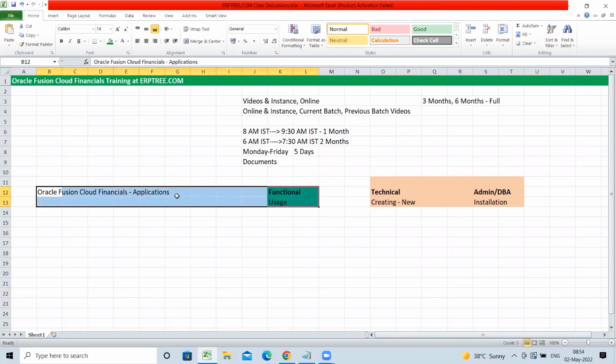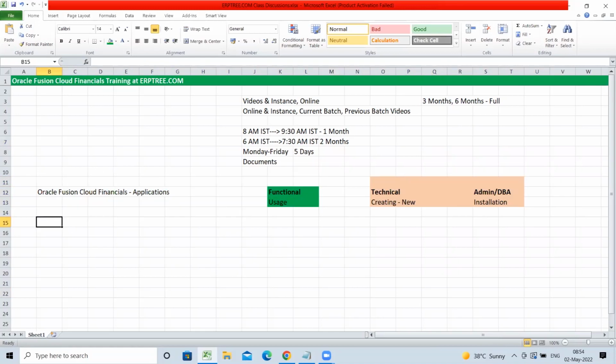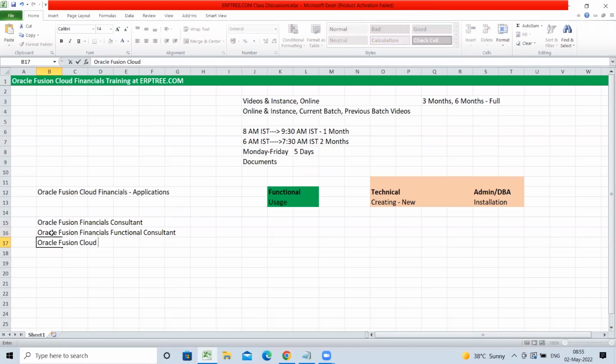Fine. Any other questions here, please? So after doing this course, you can apply for the job called Oracle Fusion Financials Consultant, or simply you can call it Oracle Fusion Financial Functional Consultant, or Oracle Fusion Cloud Financials Consultant.